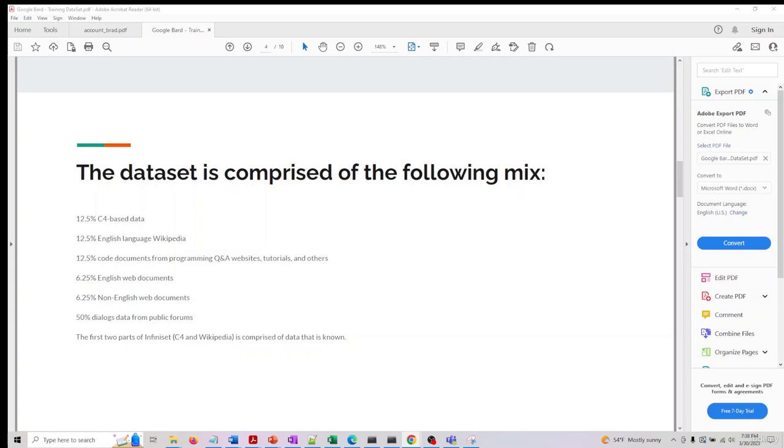So the first two parts of the Infiniset dataset are comprised of data that is known. The C4 dataset, which will be explored shortly, is specifically the filtered version of the Common Crawl dataset. If you read about Google Bard's rival large language model from OpenAI, they have also used the Common Crawl dataset. This is available for anyone. Even if you want to build a large language model tomorrow, this dataset is available to you.